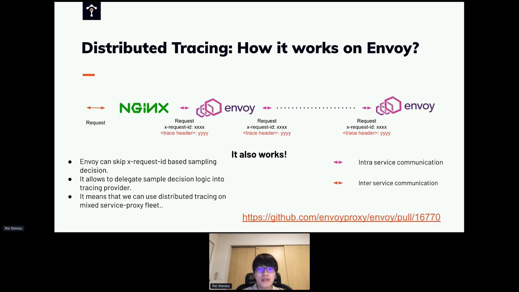Envoy will be able to sample even the request ID generated by another proxy. As a result, Envoy will not break the set of spans in a trace. Even for request IDs generated by other proxies, the ability to avoid sampling decisions based on Envoy-specific request IDs has been added to the latest version of Envoy. Thus, tracing can now be done correctly even in environments with mixed sidecar proxies.